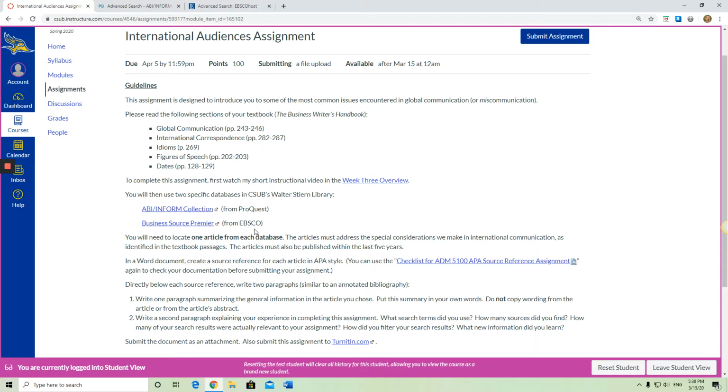So this is another thing I want you to be aware of: there's a difference between a database and a platform. Some people will say, oh, I use the ProQuest database. ProQuest is a platform that contains tons of databases, and actually CSUB doesn't even subscribe to all of them. Same with EBSCOhost or EBSCO. The EBSCOhost platform hosts a bunch of different individual databases, but EBSCOhost is a platform. So the one specific database I want you to use from EBSCO is Business Source Premier.